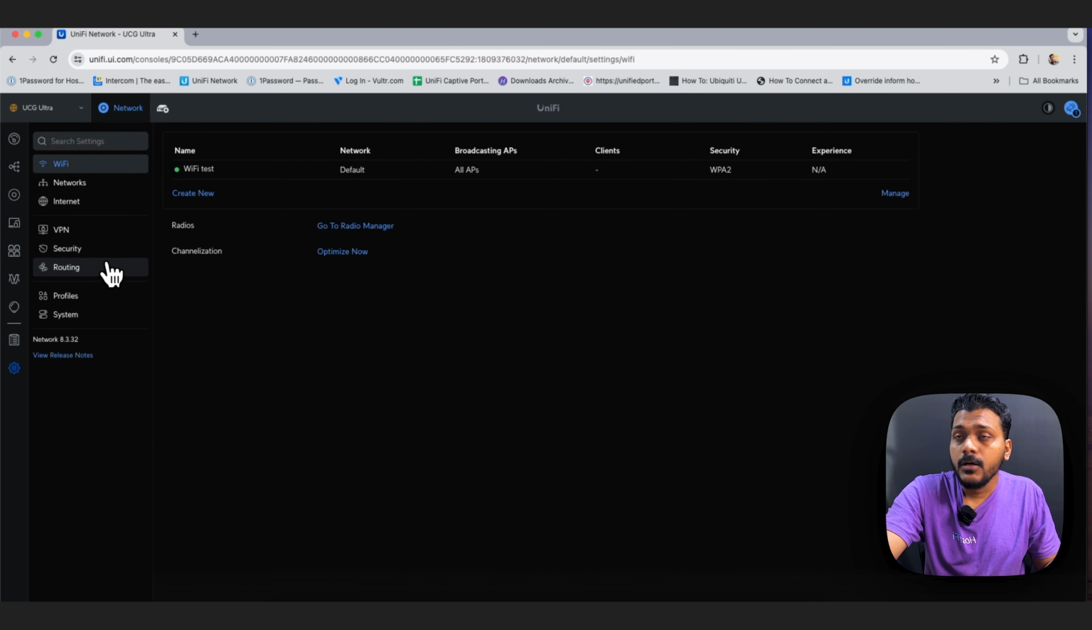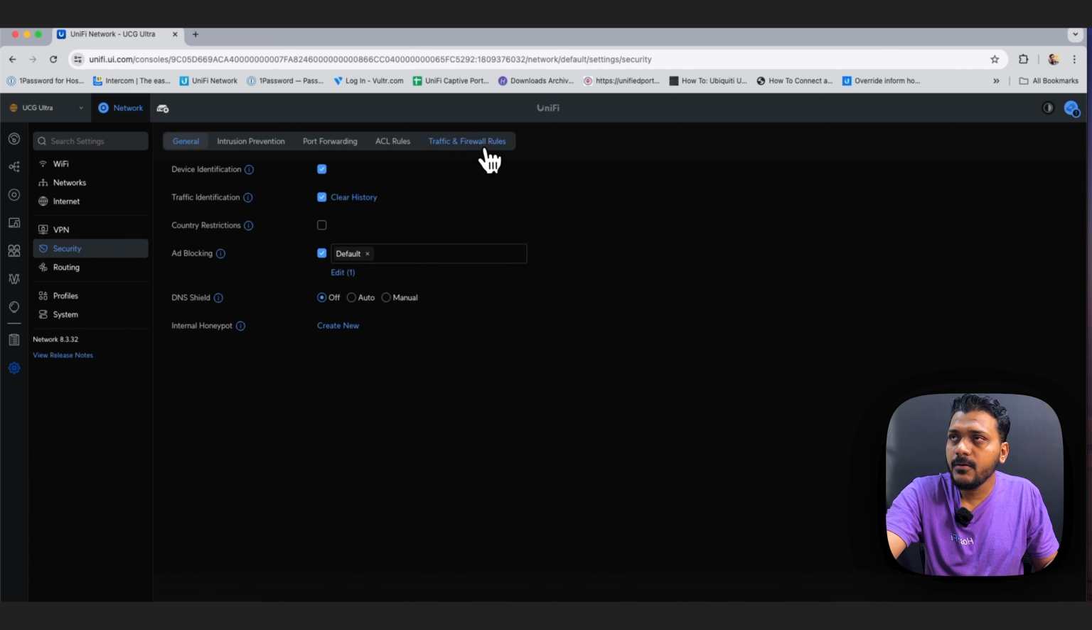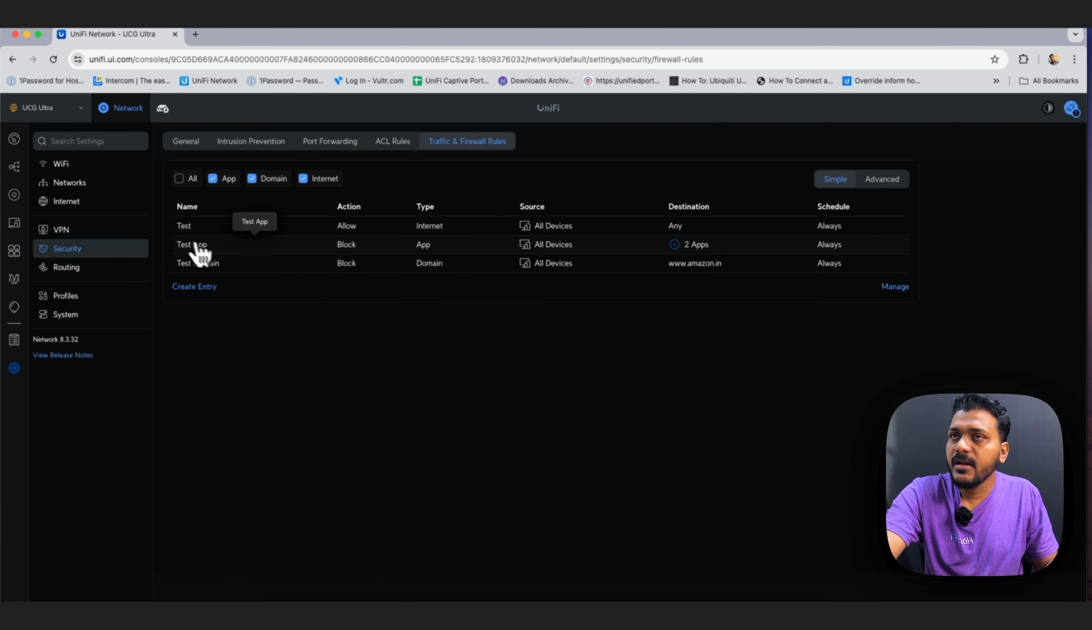On the wired, if you want to do the speed limit, you can go to the settings, security, and under security you will see the traffic and firewall rules. Under the traffic and firewall rules, I will choose the simple one, where I've already created some rules. I will go through those rules and let you know about the speed limit and the app blocking and everything on the users.